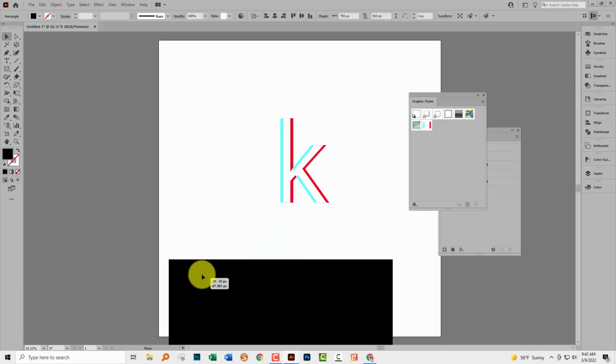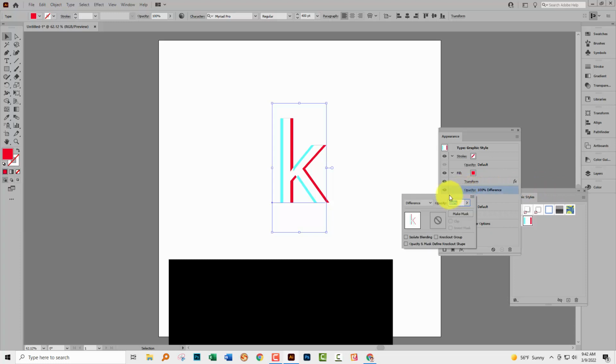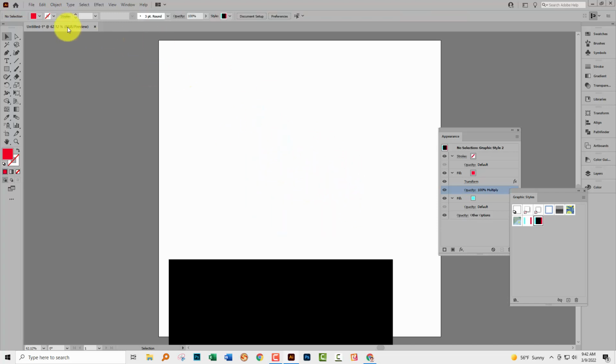Now, let's just get rid of the black for a minute. Let's change our blend mode here back to multiply so that we get the black one in the middle. And I'm going to drag and drop that into the Graphic Styles panel. So now I've got those saved as graphic styles. I can delete my character.